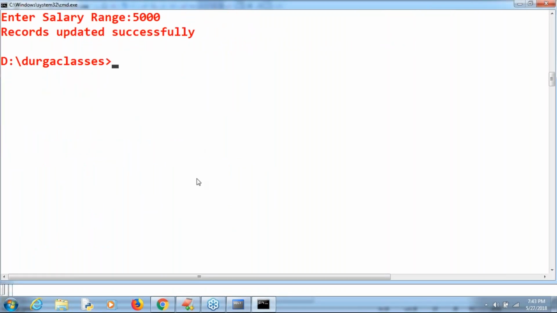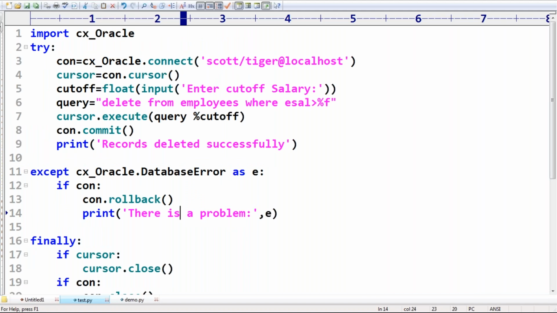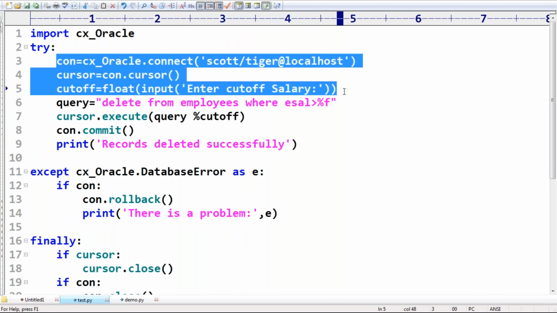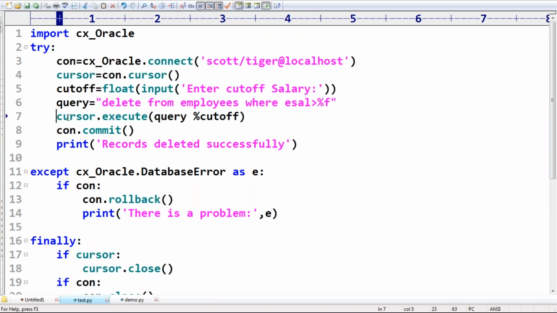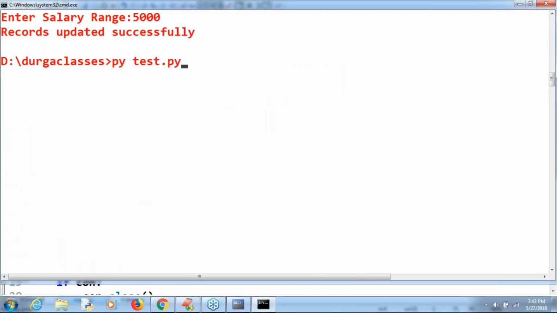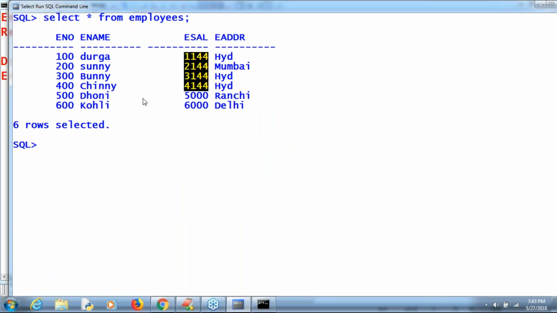Sir, I'm ready to execute. Can you please confirm again what I'm doing? Sir, I created a cursor. I'm asking the end user to enter the cutoff salary. So delete from employees where salary is greater than the value, then cursor dot execute. Like this, conn.commit, records are deleted successfully. Everything is the same. Now let me execute. Enter cutoff salary 5000. Okay, I entered, sir. How many employees are there whose salary is greater than 5000? Only one employee.